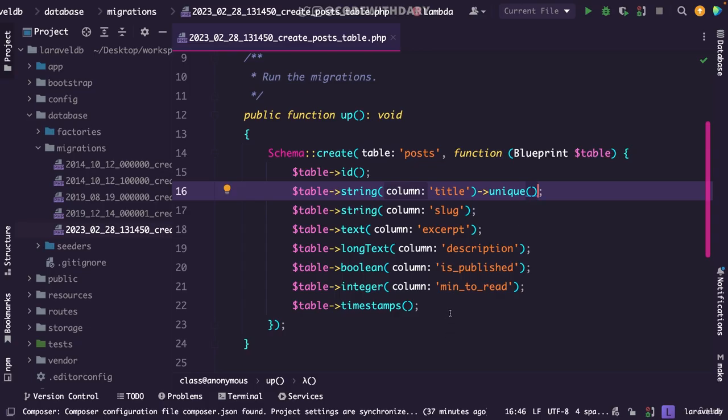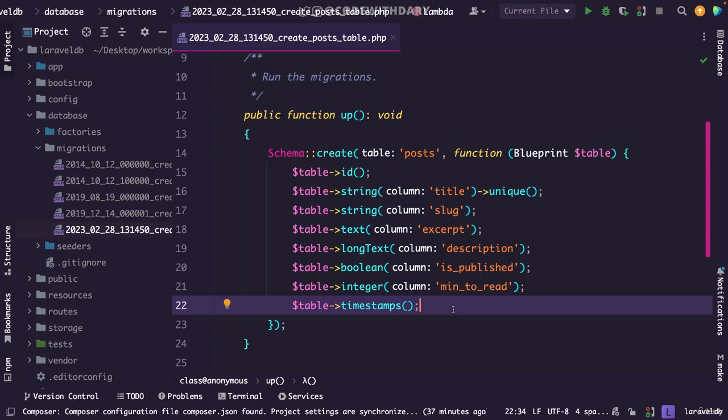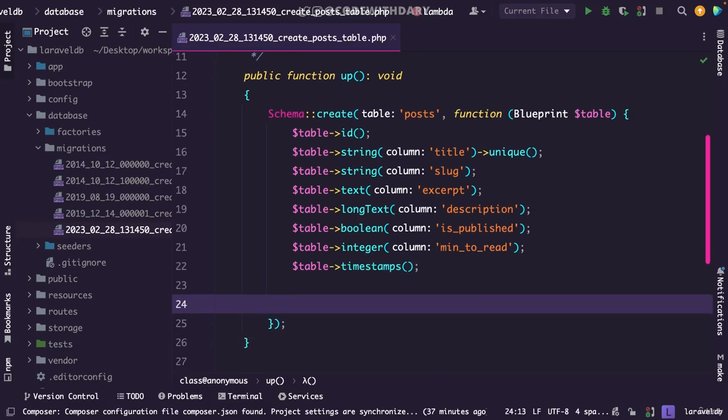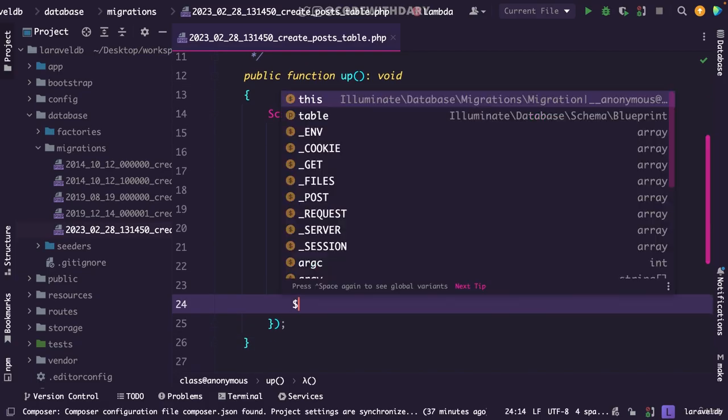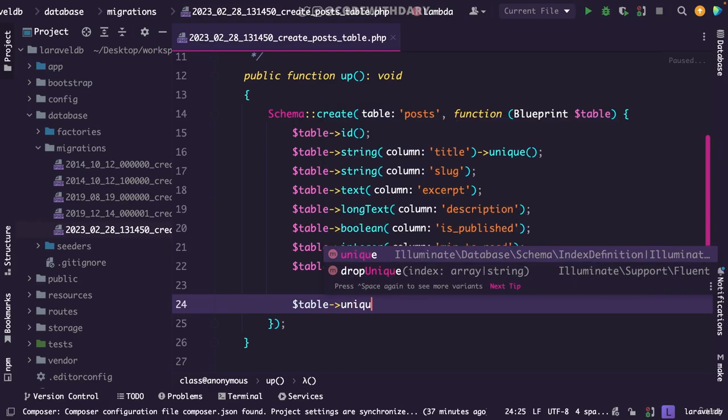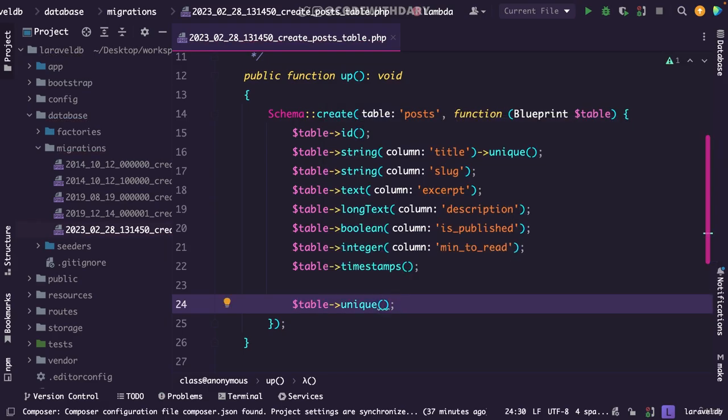Quick tip, the table object also allows you to use the unique method directly on it. It will not create a new column for you, but right after your timestamps, you could say, well, get me the table, and chain the unique method to it, where you could add a column that should be unique. So let's say the title. This only works when one column is unique, but it also has an alternative.